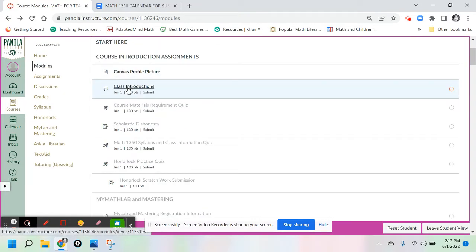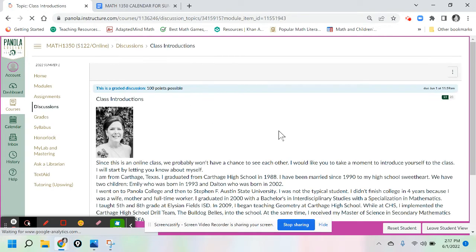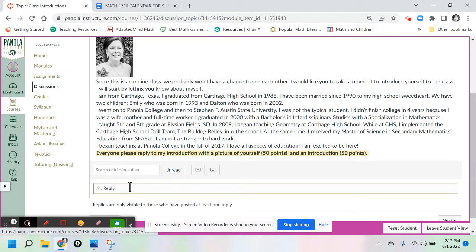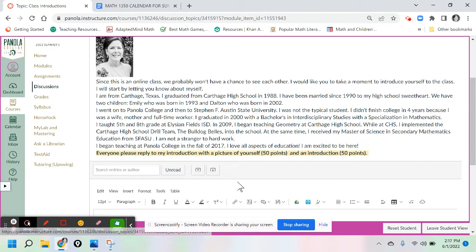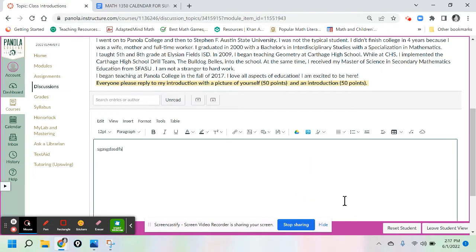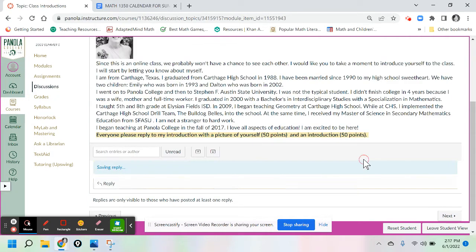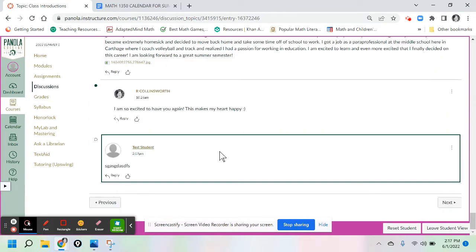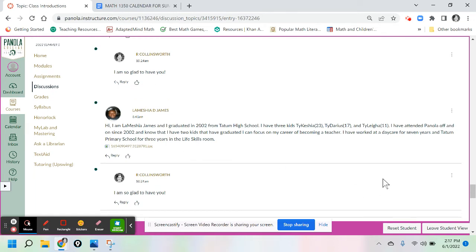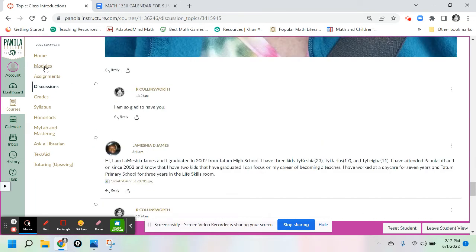Then we have the class introduction. So notice whenever I click on this, the next one is going to open. Right now it's gray. This is black, so I can click on this. And I can type something and post it. And then when I go to the next thing in the module, you can go to the next thing in the module at the bottom, or you can go over here. Everything is so slow today.